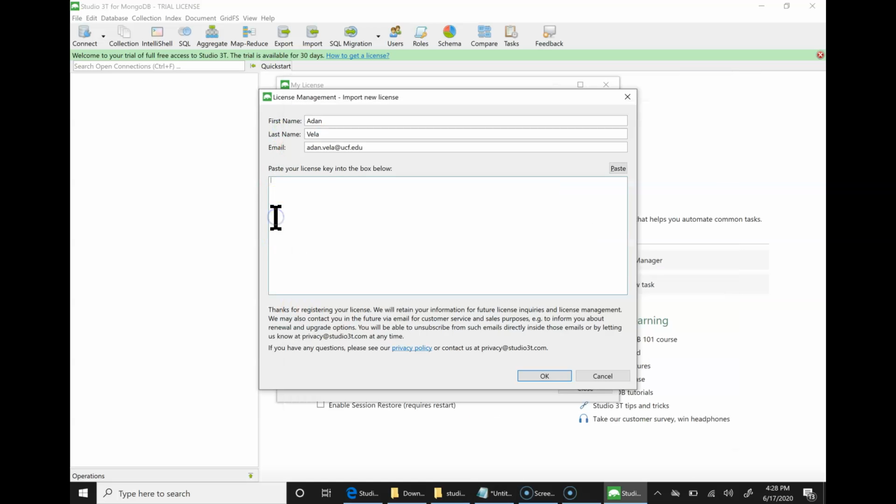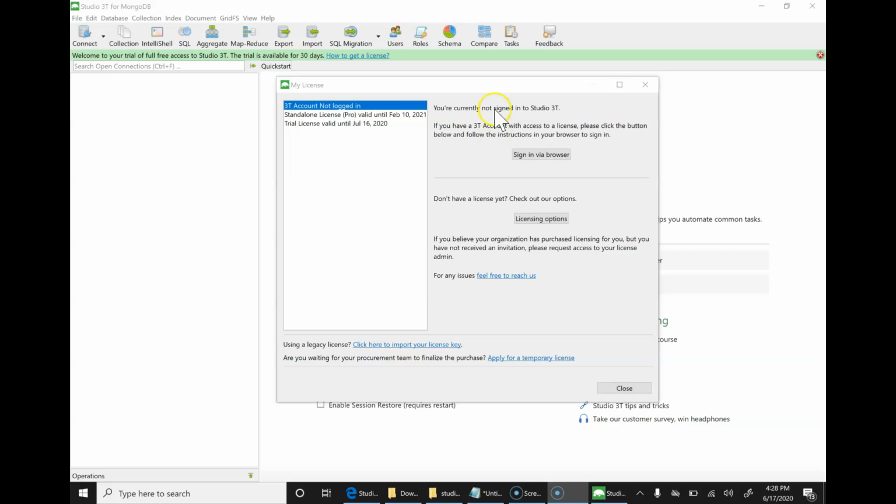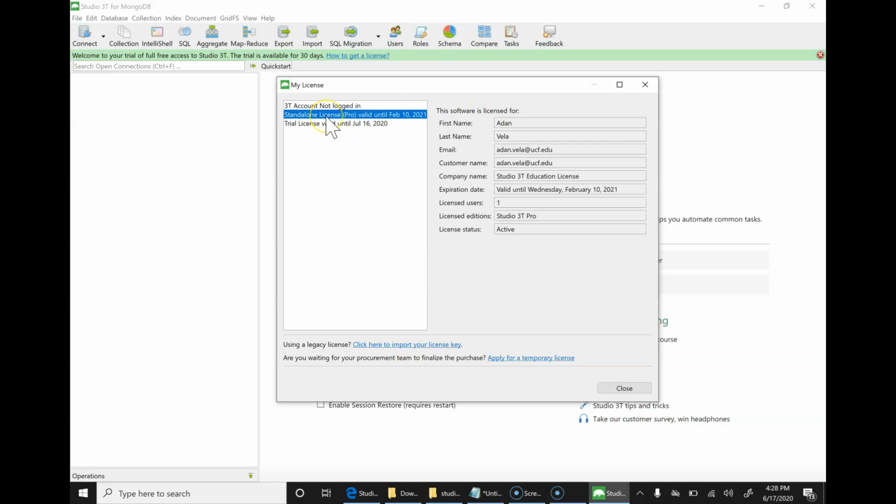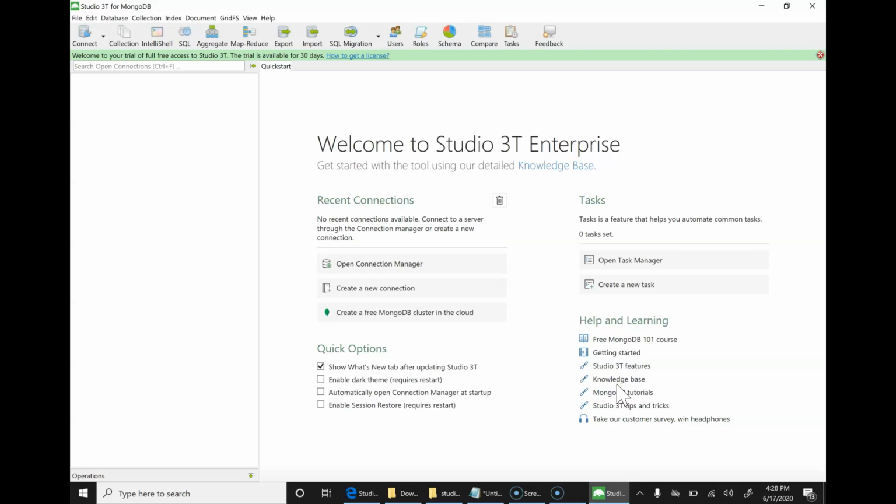Okay. So I'm going to copy that in, but pause the video. I pasted that license in, and what you can see is we now have the standalone license Pro, and it's valid, at least in mine, until 2021. And so that's how you install Studio 3T and install the license.